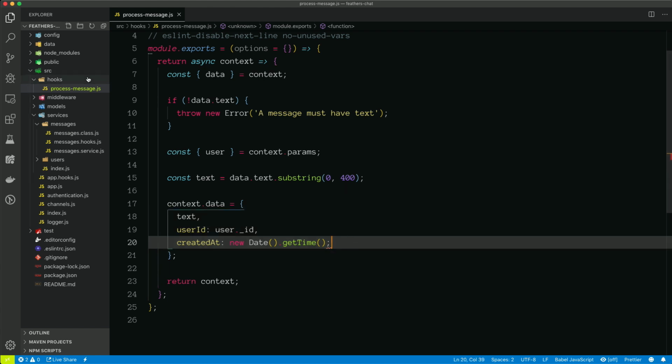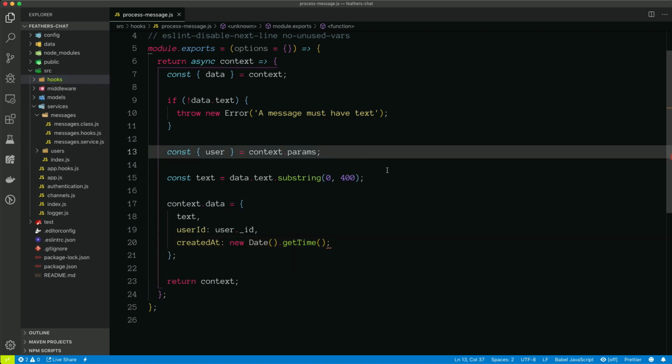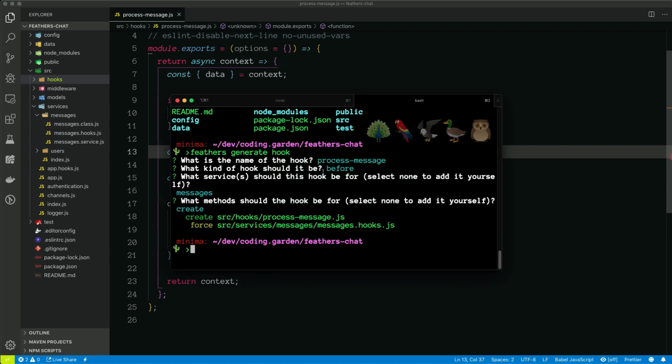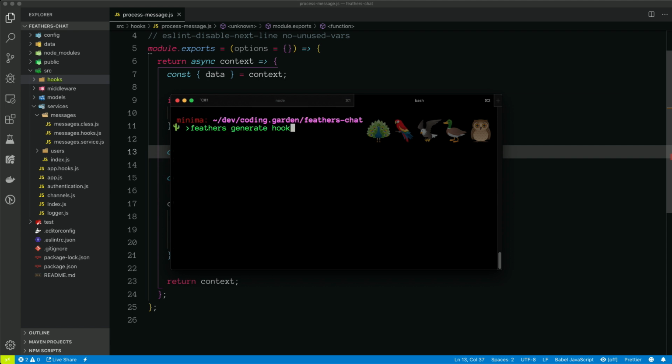Now let's actually create another hook. So we'll create a hook for the outgoing messages. So anytime we request messages from our server, we want to automatically populate the user data. So we'll go back to the terminal and generate another hook. In this case, we'll call it populate user.